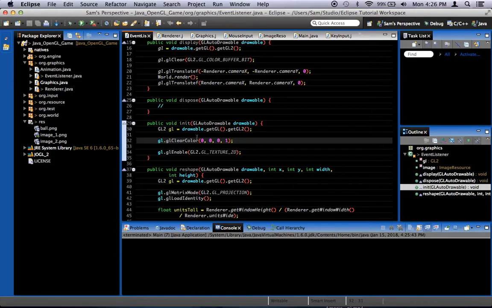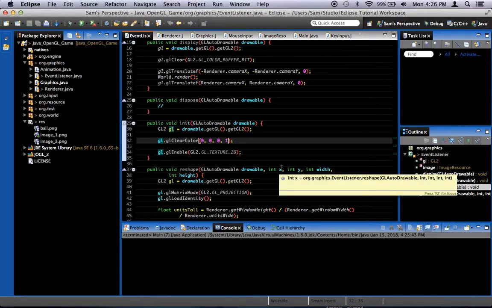An example of that is in our event listener class. In our init method, we set the clear color for the screen. We set it to 0, 0, 0, 1. That's R, G, B, and A. So no red, no green, no blue, and full alpha. That means basically a black color, a solid, fully opaque black color.